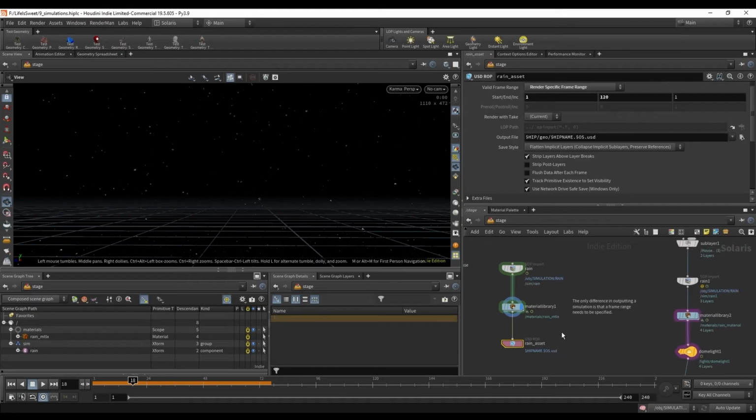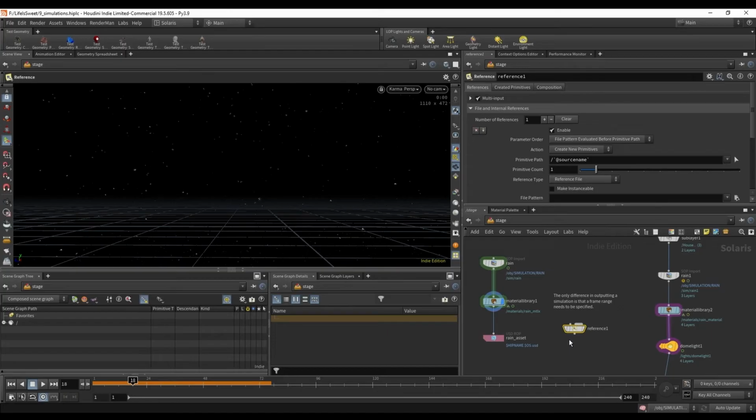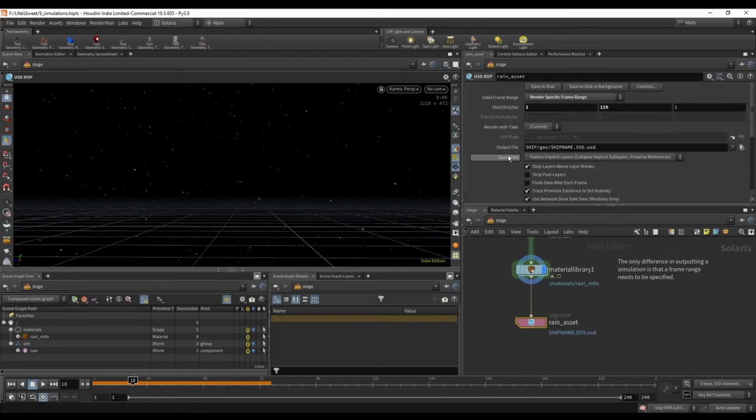So once you've done that, it's really simple to just bring this back in, right? You can just use a reference node, and then you can just go find your rain and bring it back in. Now, this is the only other thing that I want to show you. So I'm going to save this out, and I just want to see what this evaluates as. All right, so we have rain asset, and I'm going to call this one cleaned, and then just save that to disk. So it'll just take a moment to calculate my simulation.